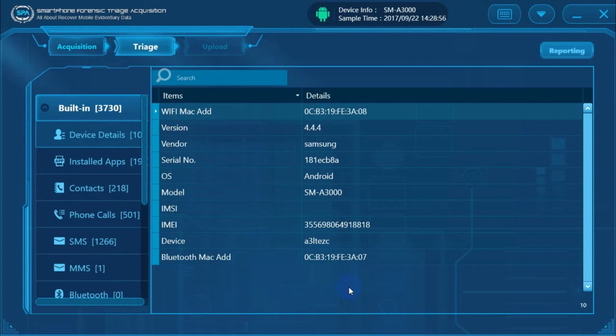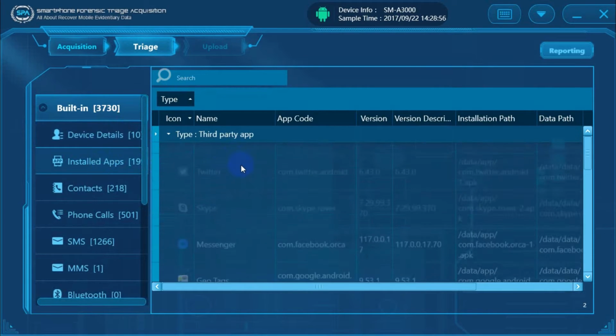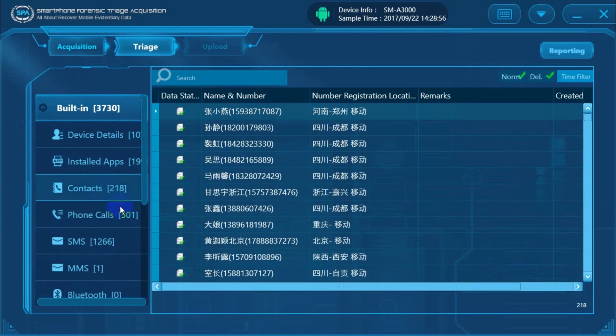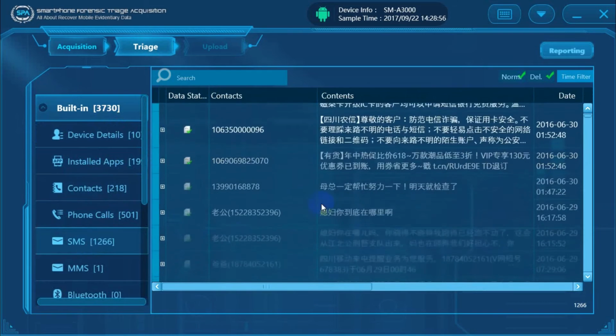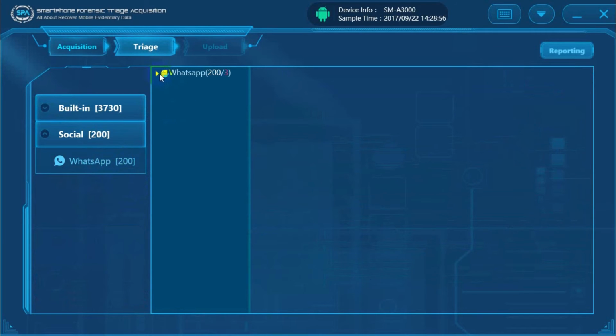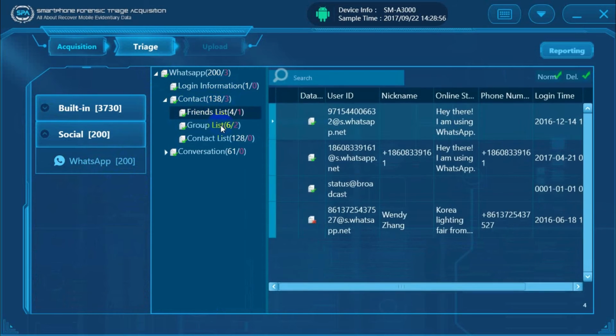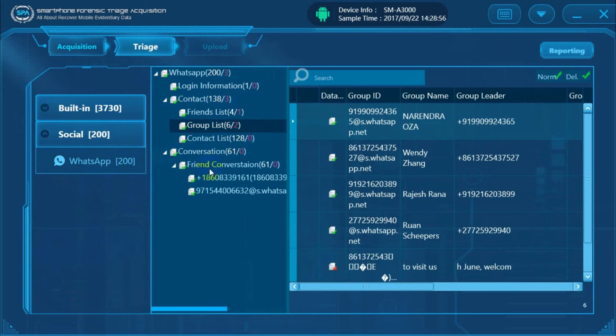Once the process is complete, SPA will automatically switch to the triage window, and now we can check the acquisition results. Now navigate on the left to switch between categories and applications to view the acquisition results. Here we can see the device details, what apps were installed on this device, your contact list, your phone calls, your short messages, and many other useful information, and of course all the valuable information inside WhatsApp as we just selected to acquire from this application. You can check the login information, you can see your contact list, your friends, your groups, and of course your conversations.